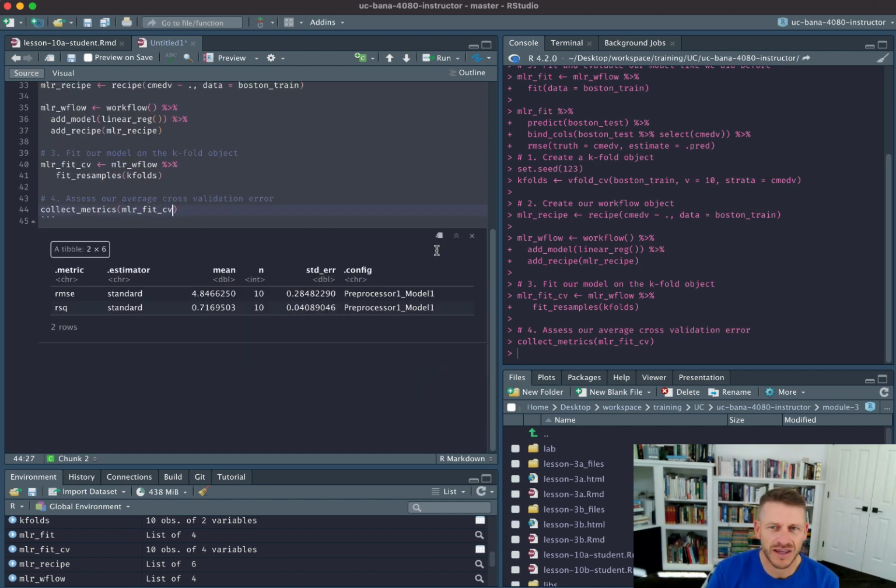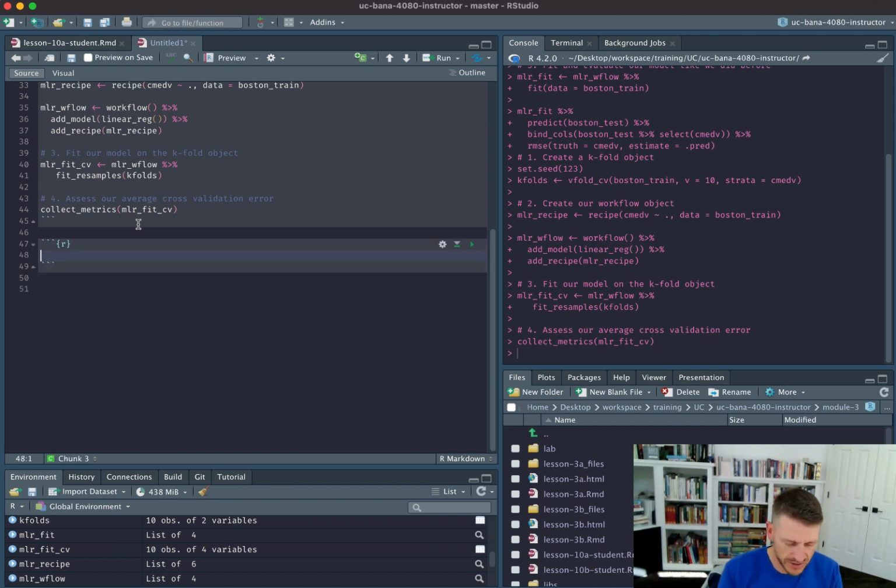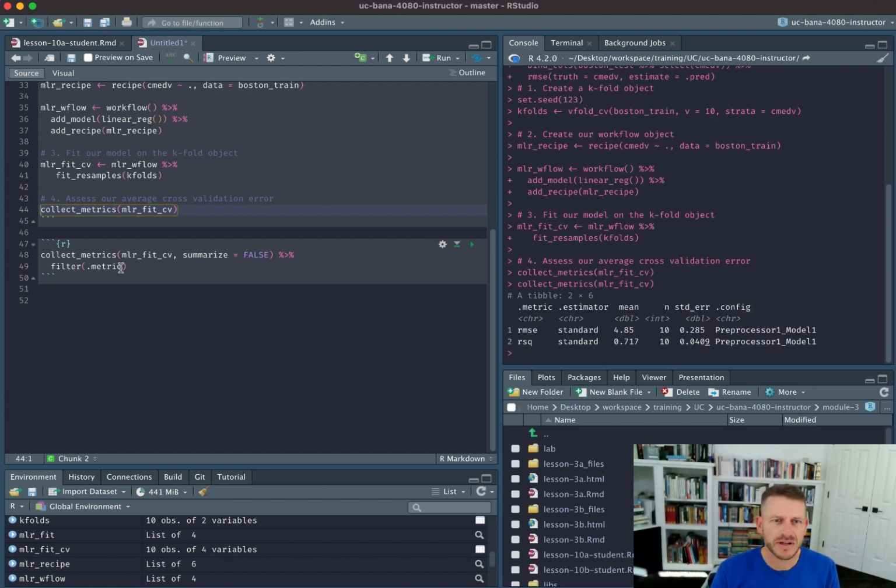If we wanted to actually look at what our RMSE values are across all our folds, we can just go ahead and do collect_metrics on MLR fit CV, but in this case I want to say summarize equals false, and then I want to go ahead and filter where our metric, let me make sure I get the right thing here. If I look at collect_metrics, yep, .metric equals RMSE. That'll just filter out the R squared values.